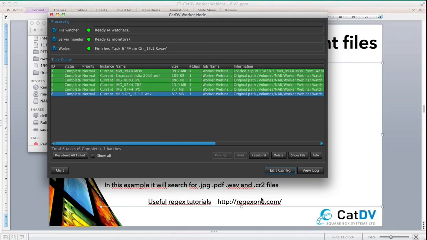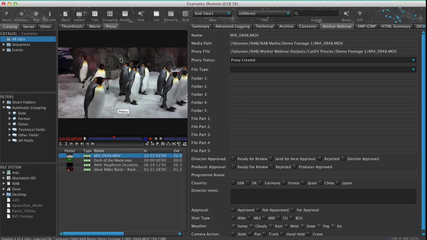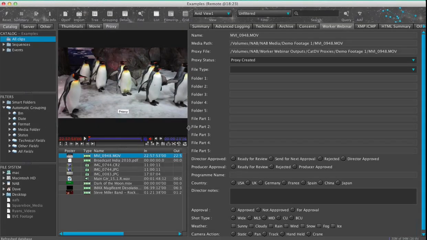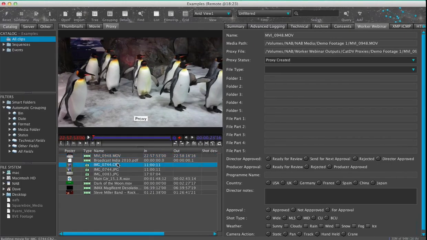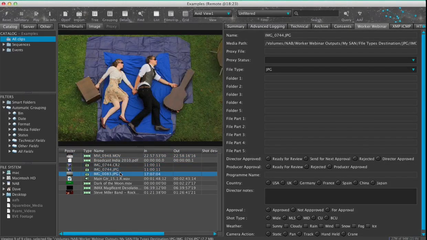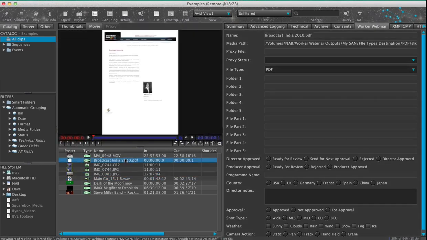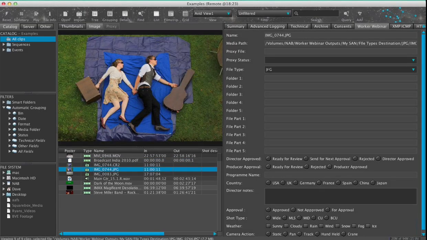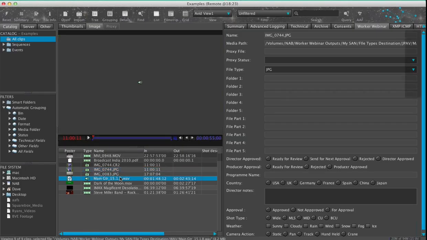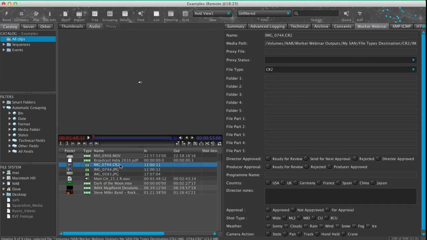We can now go to CatDV, and obviously we need to resync with the server. So again, F5 to publish, to refresh the browser. And as you can see here, we've brought in just CR2, JPEG, and WAV files and PDFs into our catalog. And this is the publish user field that we had, which indicates what type of file it is. So in this case, it's PDF. If I click on JPEG, it's a JPEG or .wav. So it's a very easy way of seeing what the file type is.